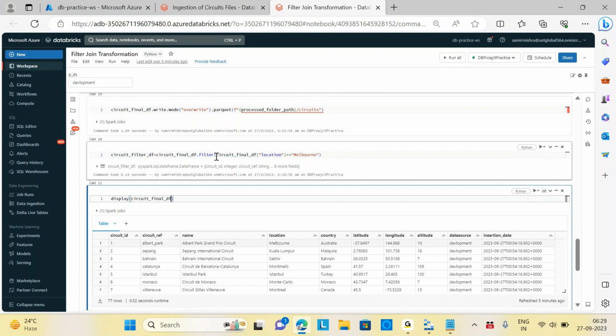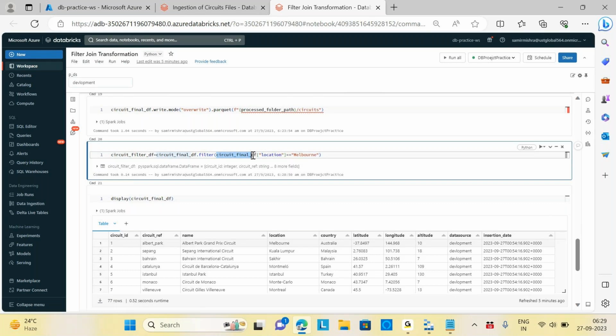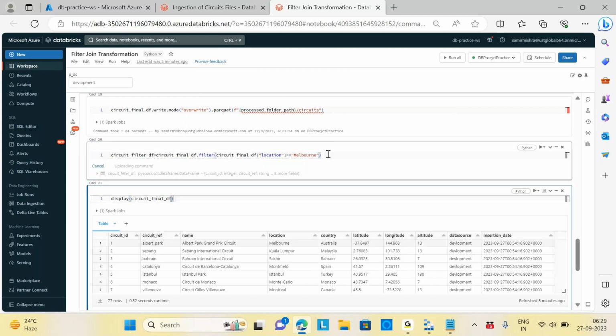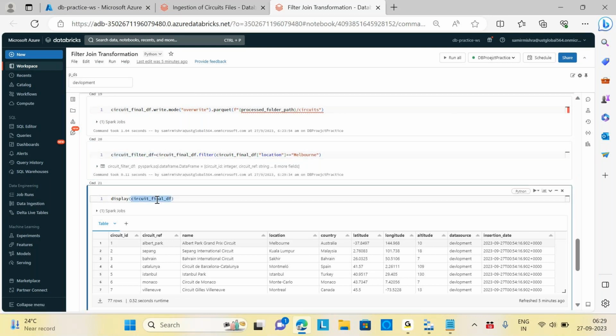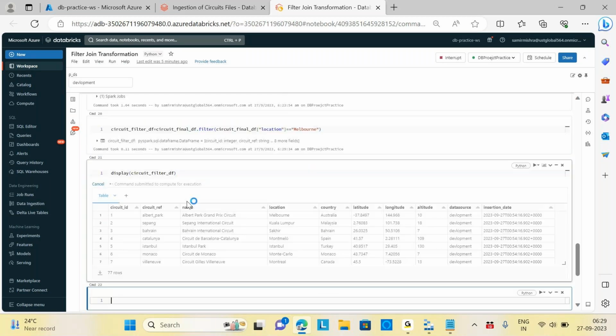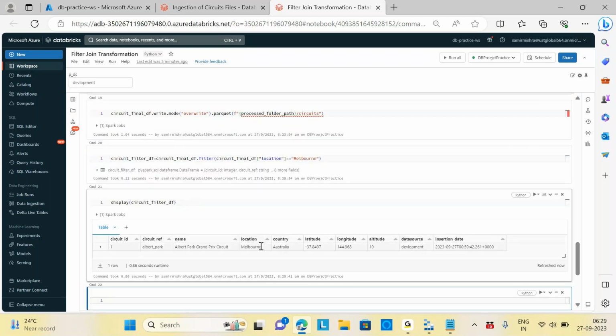When you are writing the Python way, you need to give the data frame, and inside that you need to put your column name, then double equals to, because only equal to will not work. Only equal to is an assignment operator in Python. Whenever you are filtering this way, you need to compare it, so you need to put the double equal to comparison operator. Now if I filter it, you will get only the records for Melbourne. Make sense?